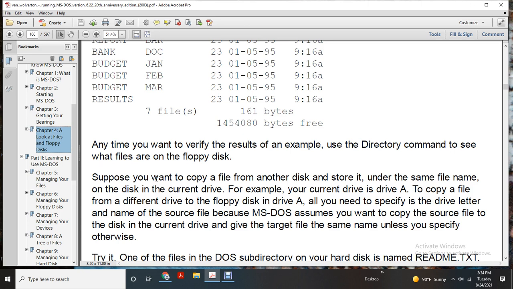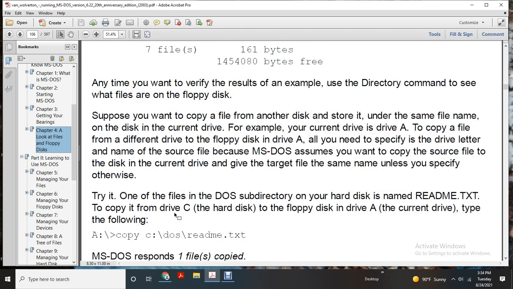For example, if the current drive is a drive other than A and you want to copy the file to a floppy disk in drive A, you need to specify the drive letter along with the name of the file. Because MS-DOS assumes that you want to copy the file to the current disk, give the target file the same name unless you specify otherwise.